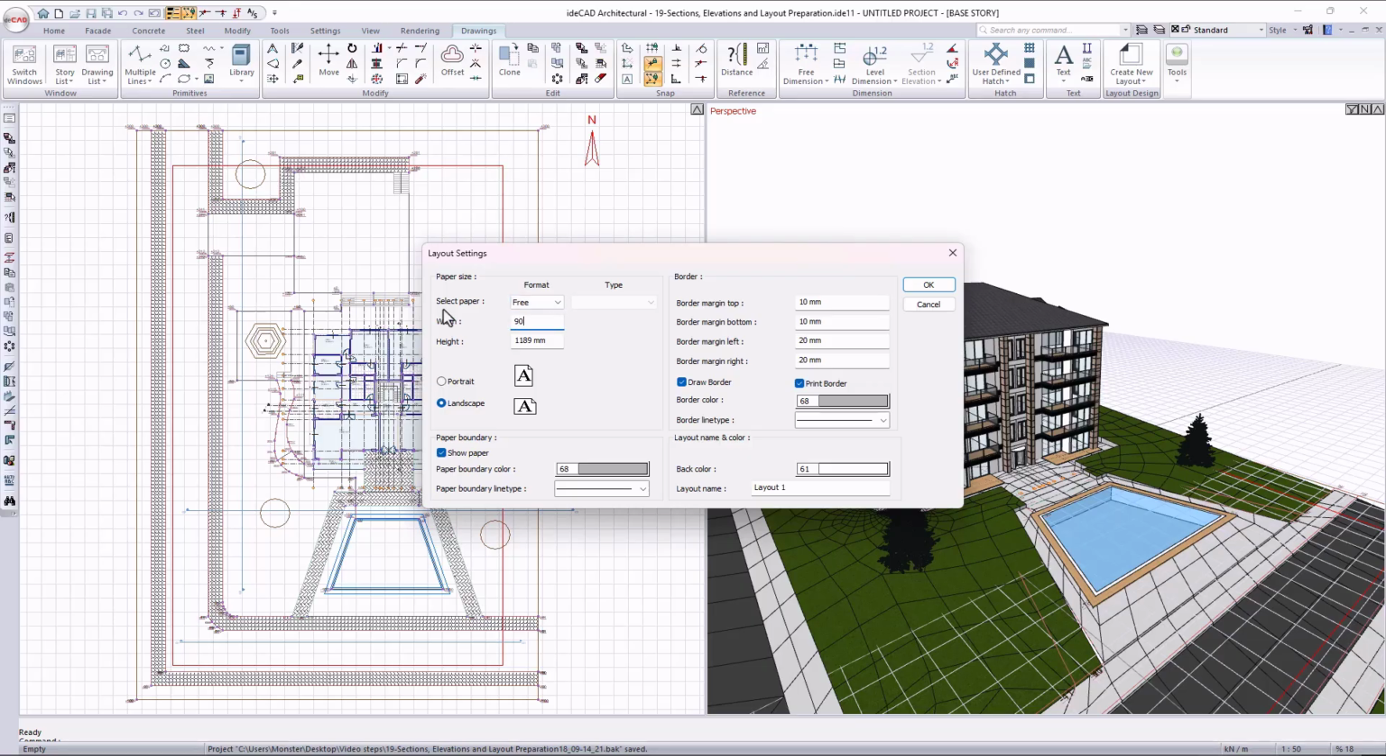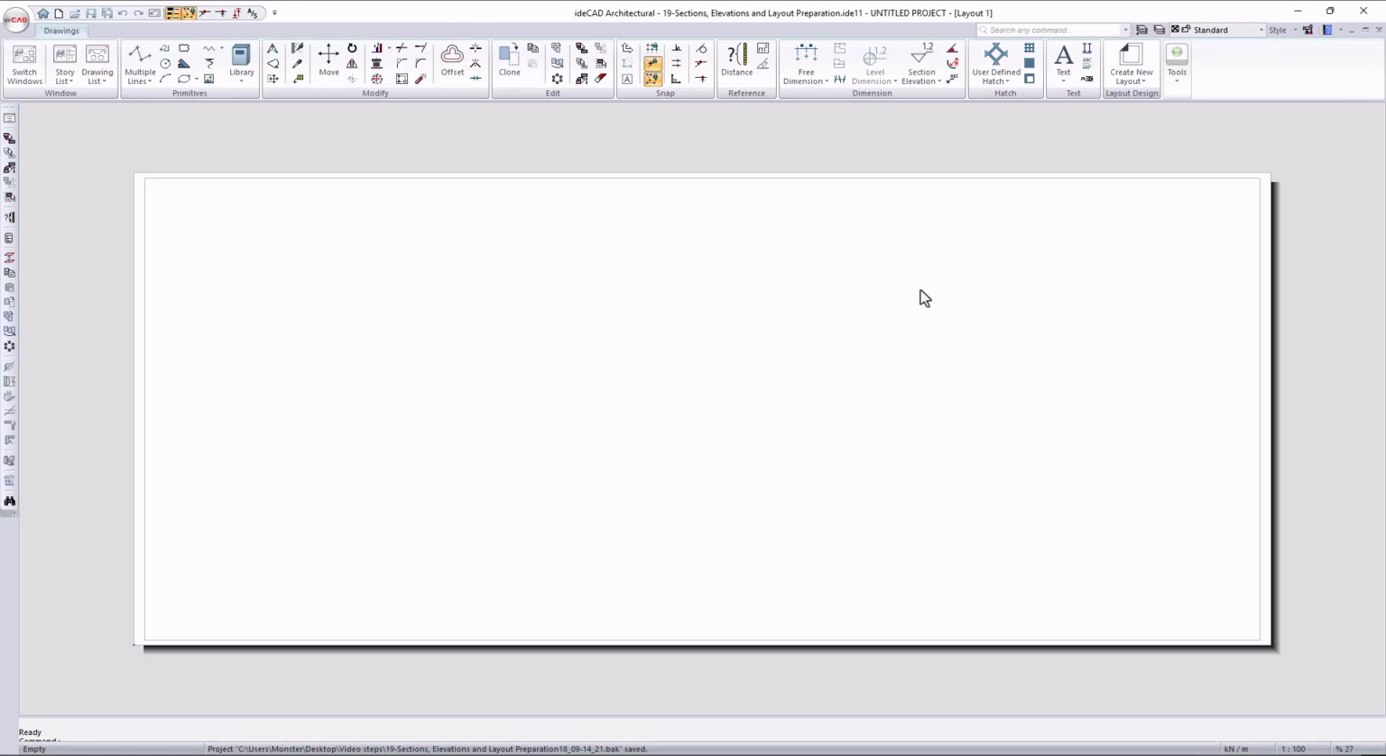Enter 900 mm for the width and 2100 mm for the height. You can modify these values at any time later. Click OK, and the paper will be created. The layout page opens automatically. Now the drawings can be placed onto the layout. To do that, they first need to be saved as a layout block.